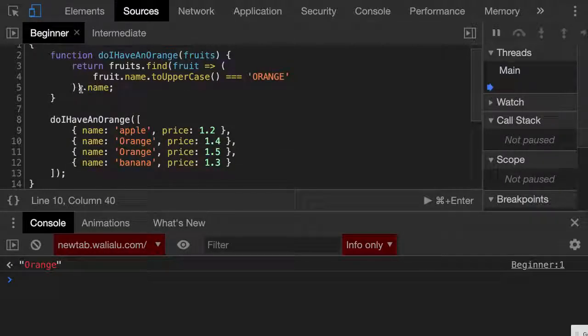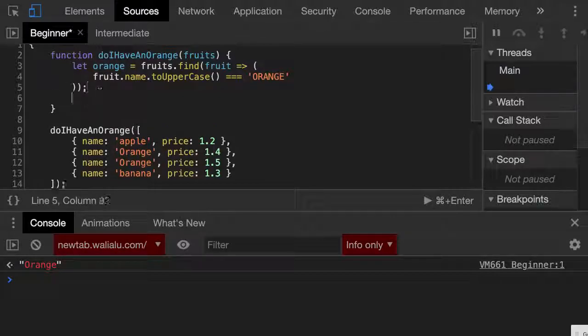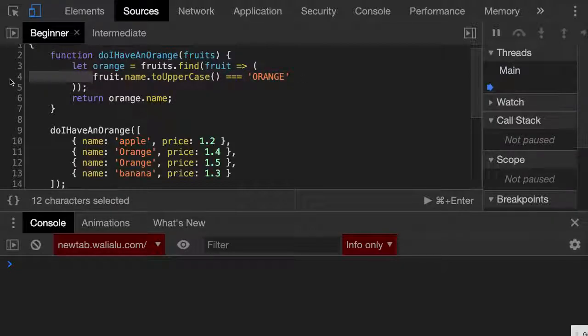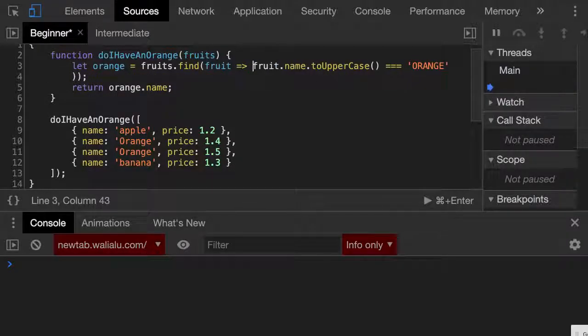And again, if you struggle with the syntax, you can always create a variable, and then you can return orange.name. Right? Can I ask a question? If we had structured that differently, the conditional arrow function all on one line, would it have stopped on line three?